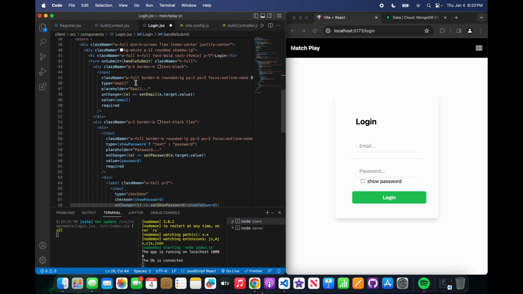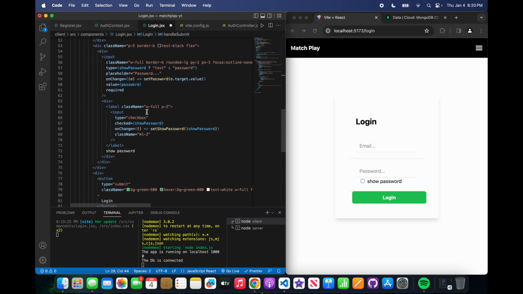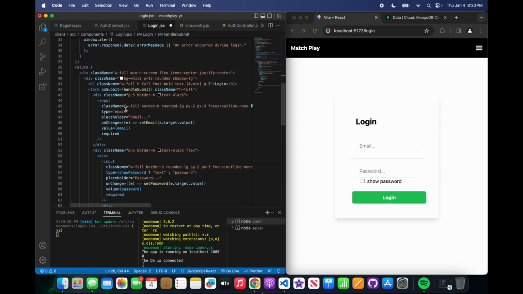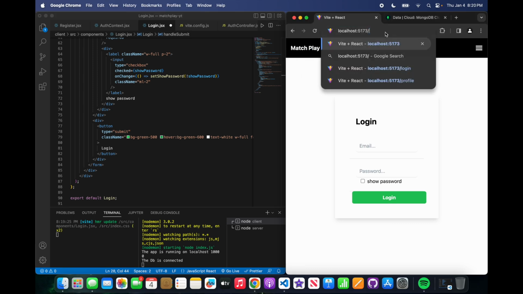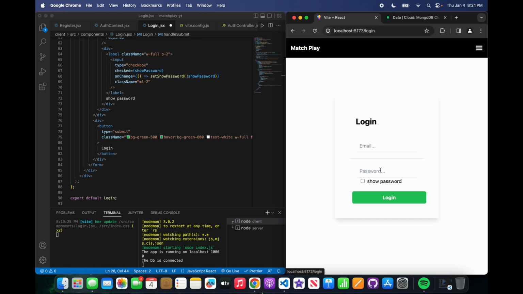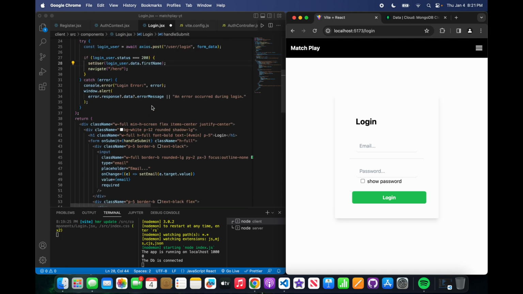So it's the same. You're basically copying and pasting from register, and you're just changing this to login. You're changing this h1 class name to login. So this header, you're changing it to login. I don't even think you need to change that. This is going to be submit, but when you log in, it's going to be login rather than submit. And then that's pretty much it. You're doing exactly the same thing. It's just a copy and paste.